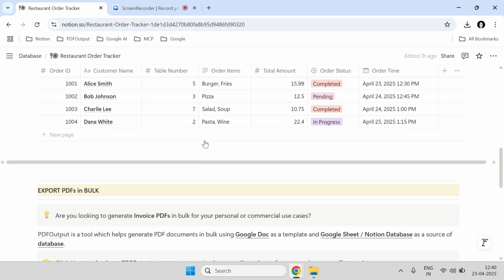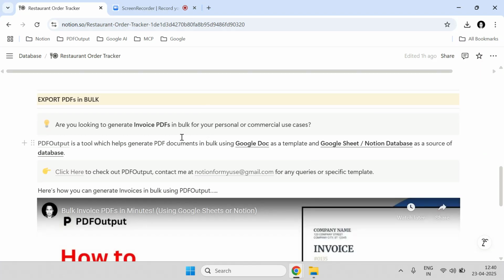Now, I want to show you another tool which is PDF Output, which helps you generate PDF documents in bulk. It utilizes a Google document as a source of template file where you can edit the document as per your needs, and then it uses a Google Sheet or a Notion database where you can capture the information from a database to generate the bulk PDF documents. So basically, you need a Google document as a template file, and you can define a Google Sheet or a Notion database, whatever you're comfortable with, for a database to generate bulk documents.